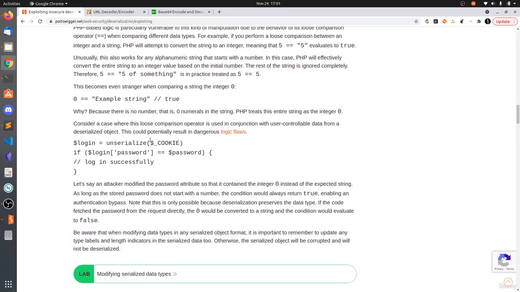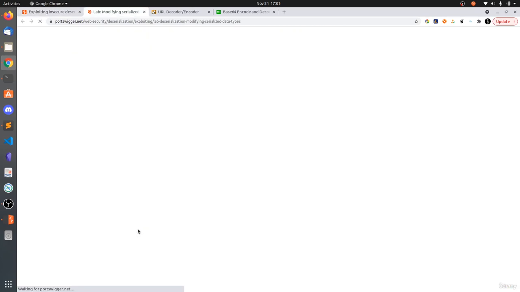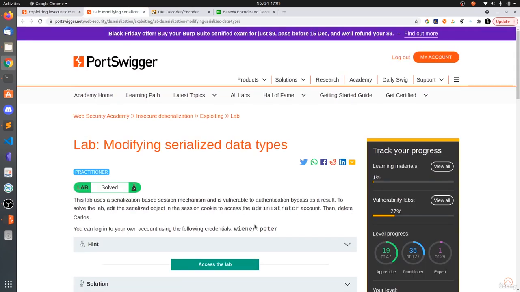So this is how the backend code works. It unserializes the cookie. After unserializing this cookie, we check whether the password equals the stored password, and then log in successfully. So let's go and do this lab also. We have the account winner peter. So let's go and access this.